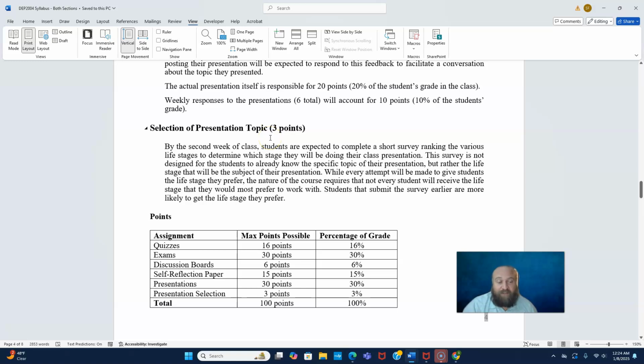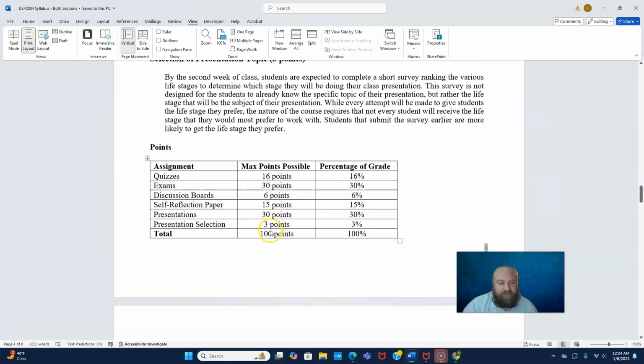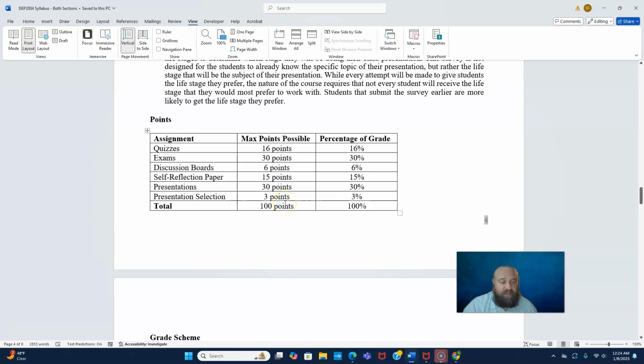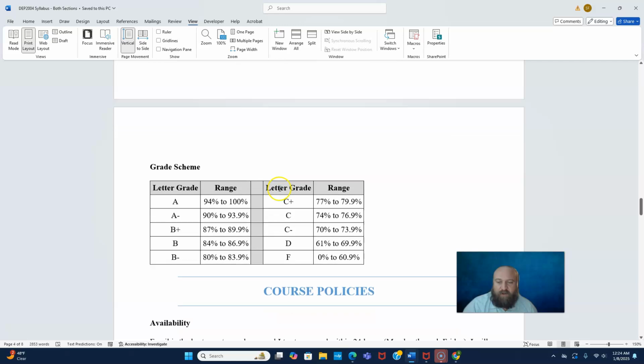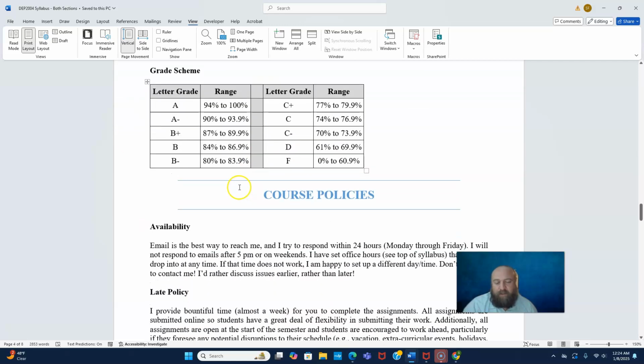Be on the lookout in the second week to see that announcement go out. And once it goes out, if you really want a life stage, go in, sign up for the life stage that you want. You see here the grade breakdown as far as the points and the percentage of your grade. There's only 100 points possible in this course. I do that on purpose, trying to make it kind of easy for all of you. You see the grade scheme.